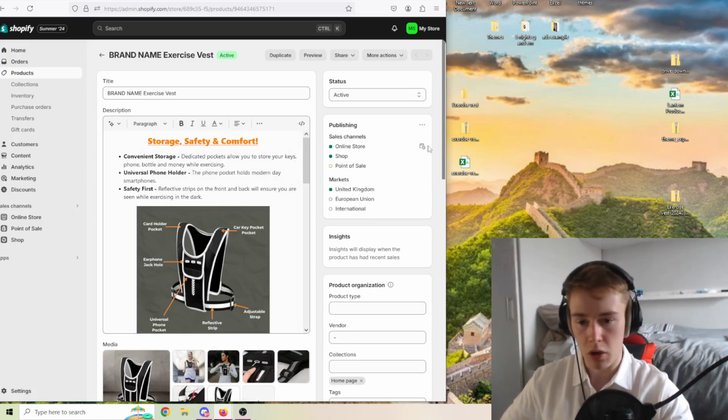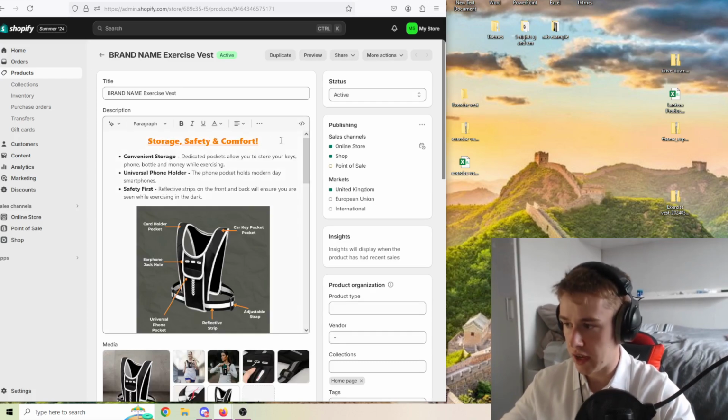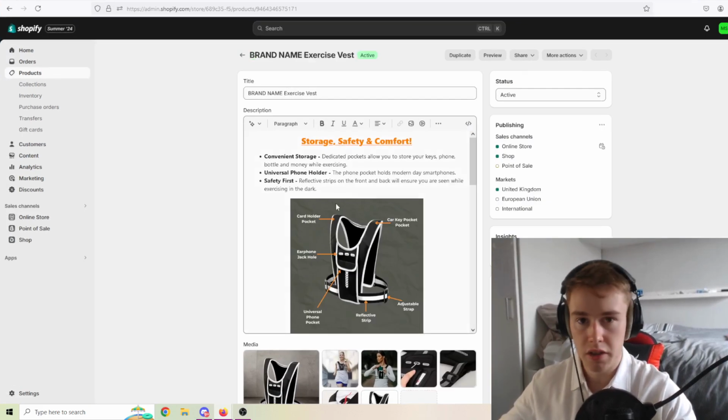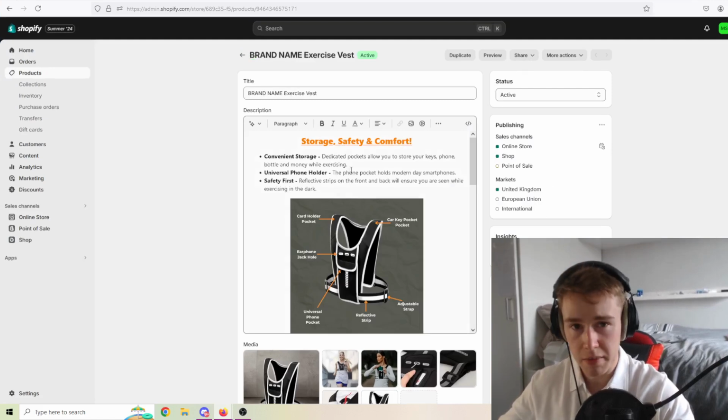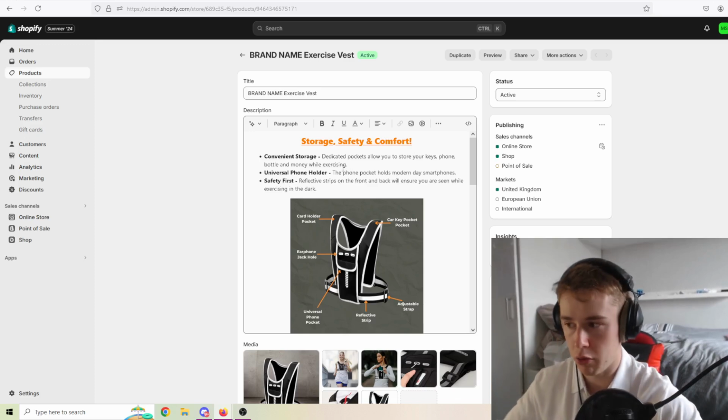The main thing we'll always start with is a bold headline. So this is storage, safety, and comfort. Let me make this bigger. Storage, safety, and comfort. That's the main parts that we have found from this product that people actually want from it. We found this out through the reviews.